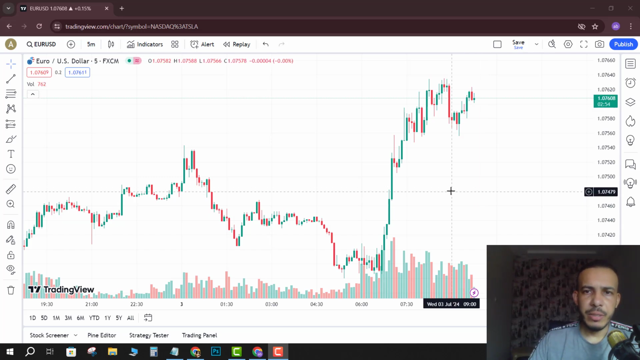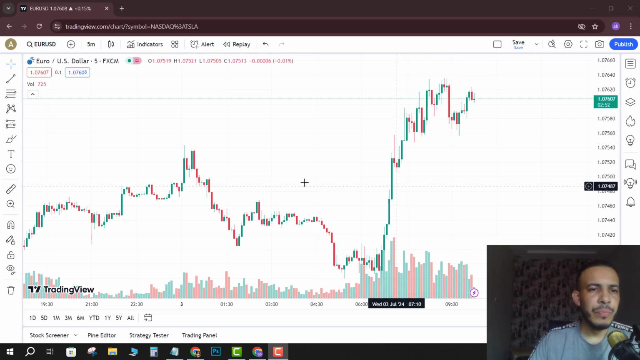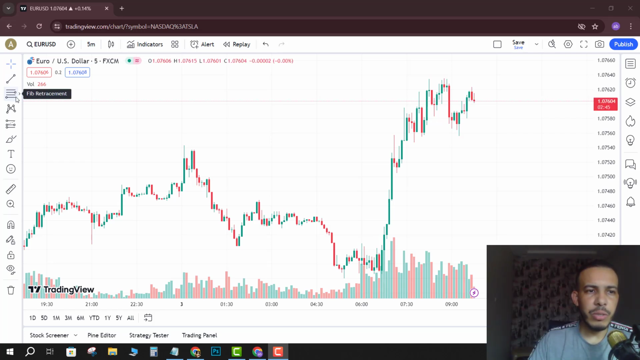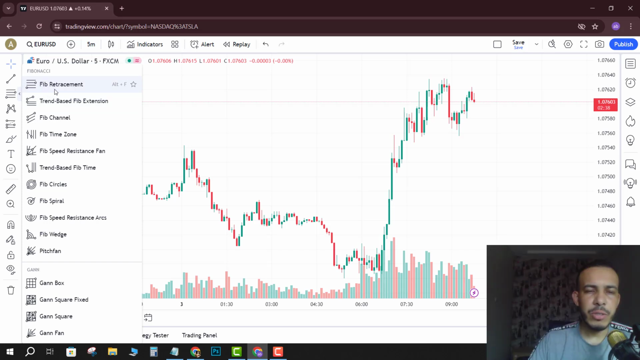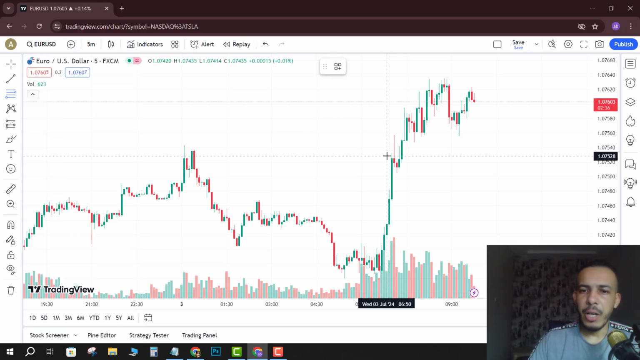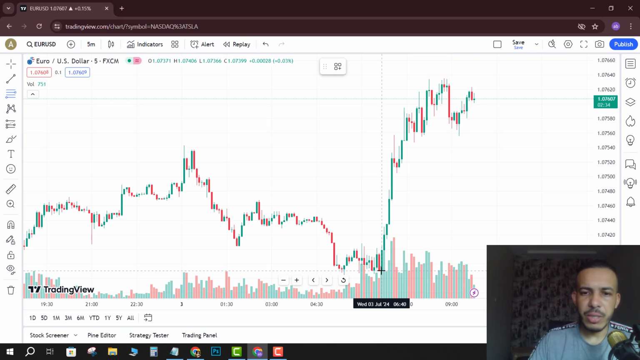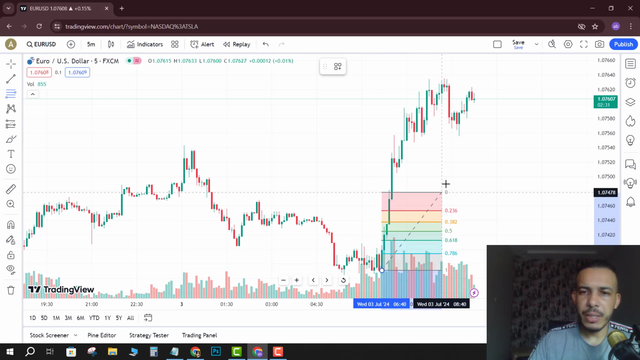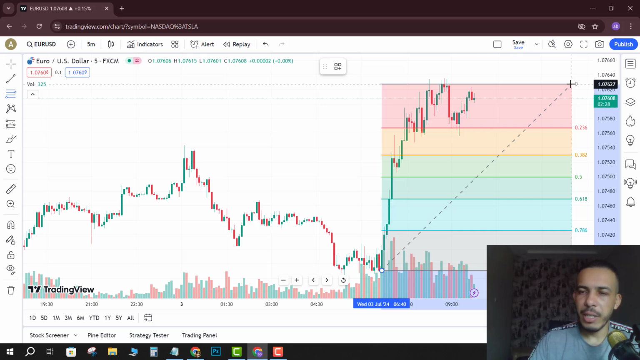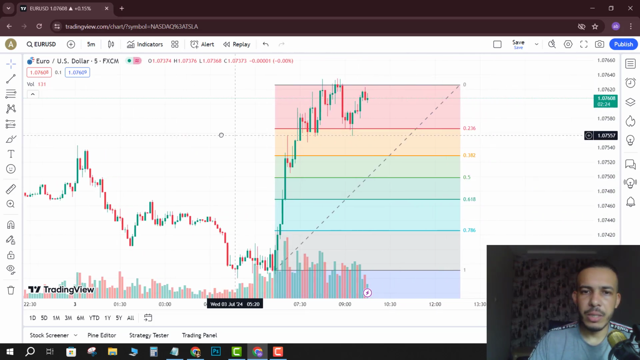So first of all, open the chart on TradingView, then go to this icon, the third one. We have one, two, three. Choose this one or click on the arrow here and choose Fib Retracement. Now go to the place you want. So let's say this one. And this is the Fibonacci level, as you can see here.